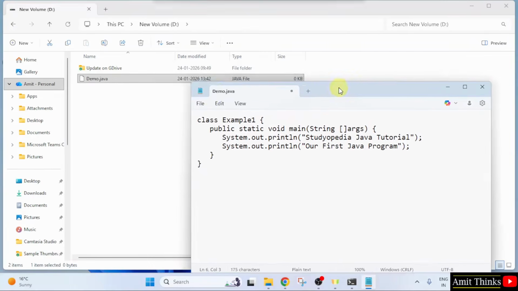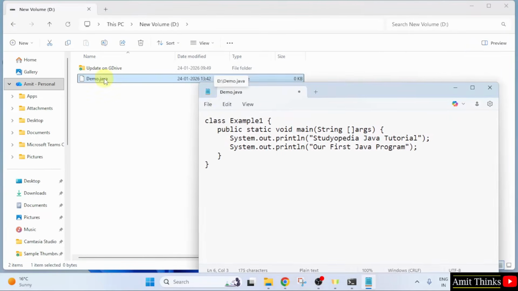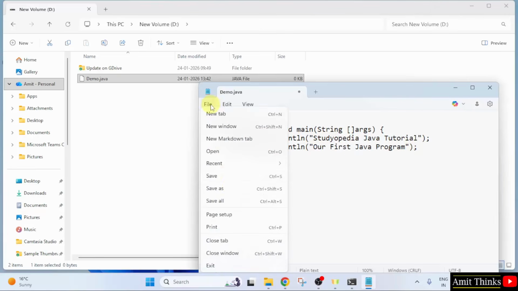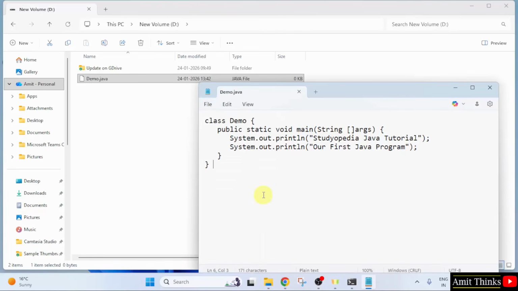Okay, now there is a fix. The file name is demo.java. So the class name should be the same, as there will be an error. And here we have used System.out.println to print something. So this will print Studiopedia Java tutorial and our first Java program. Okay, I'll just go to file and click save all quickly.